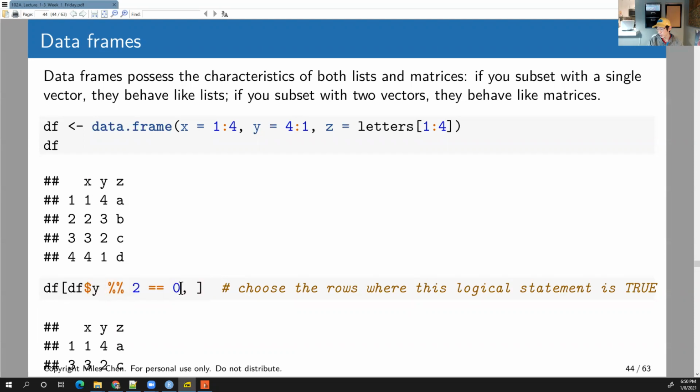All right. And so when I subset kind of like a matrix, here I'm specifying which rows. I'm giving it a logical vector. This is a logical vector where I'm going to say, hey, I want column Y. Where is column Y mod 2 equal to 0? So where is column Y divisible by 2? Okay, and that's going to be where Y is 4 and Y is 2. So that's going to be row 1 is true, row 3 is true. And so if I do that, subsetting kind of like a matrix, the rows are true for row 1 and row 3. And so I get those rows there.